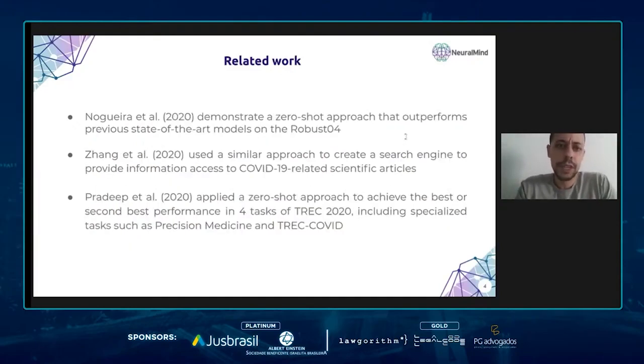For example, using the same model used in this paper, Nogueira et al. demonstrated a zero-shot approach that performed better than trained models on the test set of TREC Robust. Another good example is Zhang et al. He used a zero-shot model to create a search engine for information about COVID-19, and his model was able to get a good performance on the TREC-COVID dataset without being trained with any data about COVID-19.